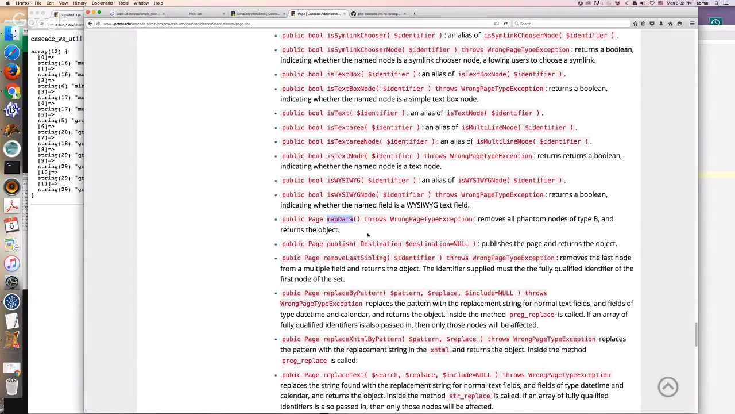I keep saying B. What about A? Well, how to fix them? For example, there are easy ways. I provide you easy ways to fix phantom nodes of type B. First you can call whether there are any phantom nodes of type B. If there are, you call map data. You're done.